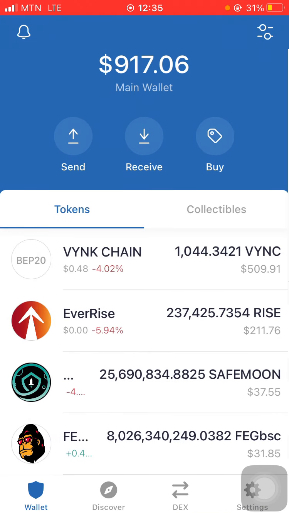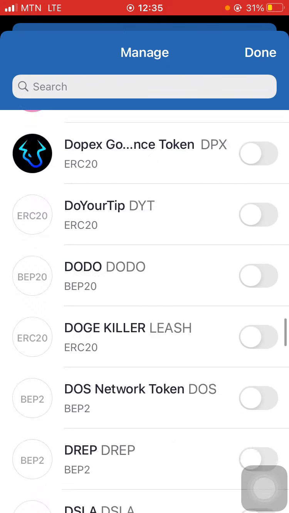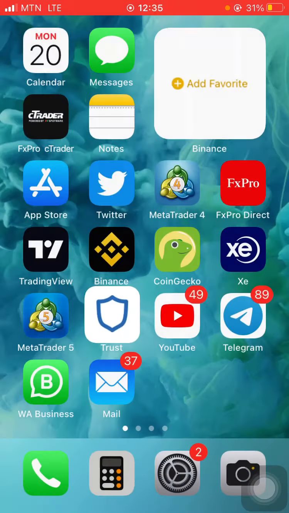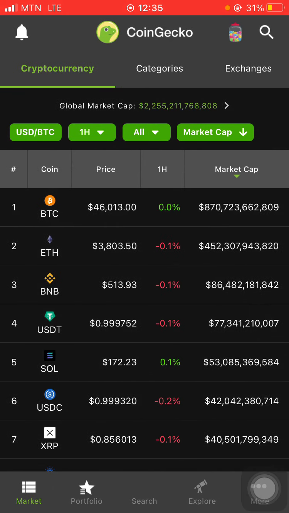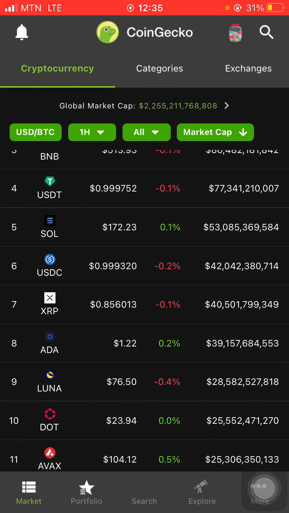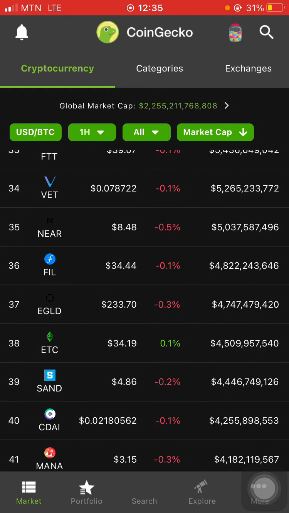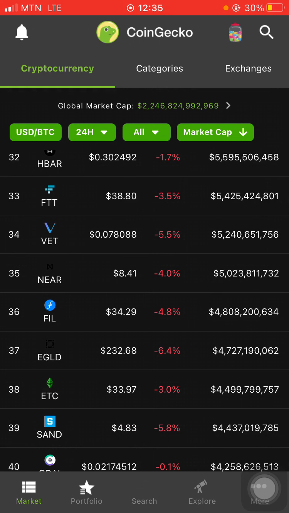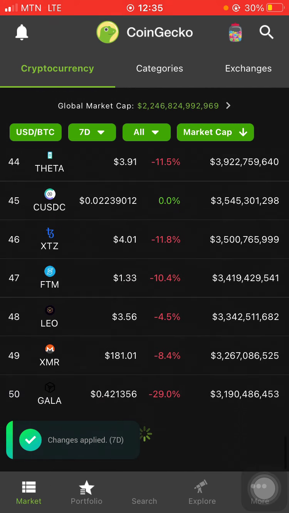So today we've looked at how we can add a coin by going down to the last end to add a custom token. Then you copy the address from CoinGecko. CoinGecko is a very good platform where all the various coins listed in the crypto market are there. You can see so many coins with their various prices within the 1 hour. You can look at the 24 hours, the percentage of how the market is performing with their respective market cap. You can also go in for the 7 days, how the coin has performed for one good week or for the past 7 days.